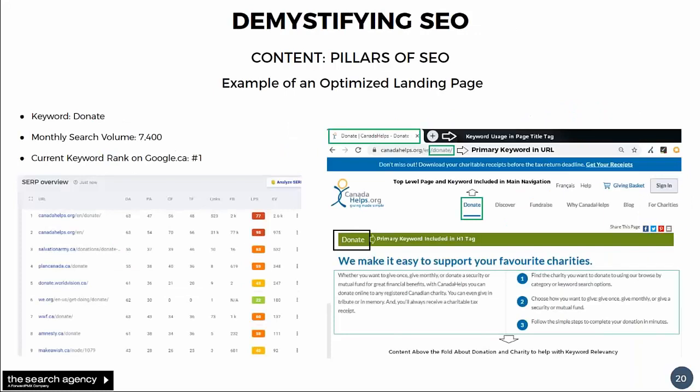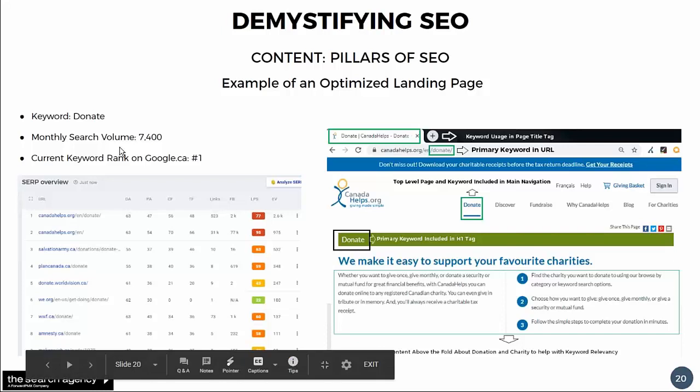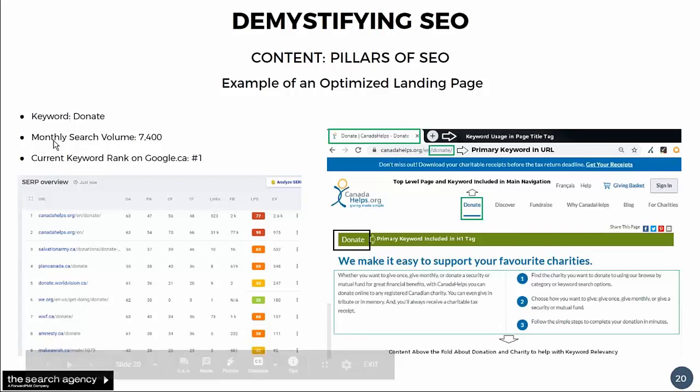So here's an example of another optimized landing page. We'll start with the left-hand side of what is really happening. So the keyword is donate. The monthly search volume, meaning how many times users on google.ca are typing the keyword donate, is 7,400, so quite a lot of volume there. So for the current keyword rankings, Canada Helps has the first 2 spots, which is great to see. They have a page called Donate, and then they have their homepage ranking, the first 2 results.